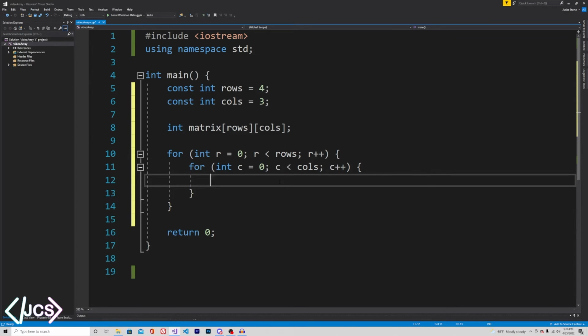Now what we're going to do here is assign our matrix to a different variable every time this loop runs through everything. So first, the r is going to be equal to 0, so it's still going to be in the first row, and then it's going to go down to the column. Column's going to be 0. It's going to be in the first column, and it's going to make column equal to a random number.